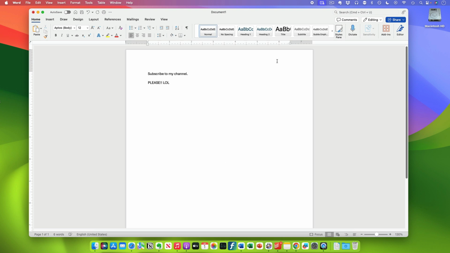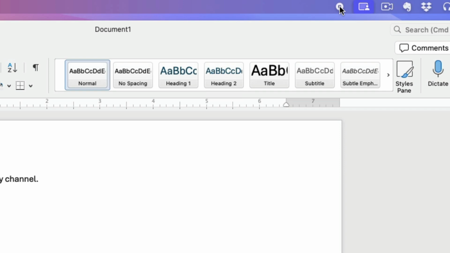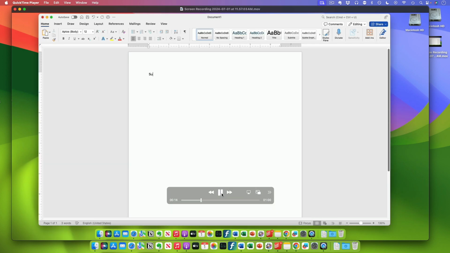When you're ready to stop recording, go up here to the menu dock at the top of the screen and you're going to click this circle, and that is the end of the video. Now I'm going to play the video. So now you're seeing a recording of the video that I just made using Apple's QuickTime.